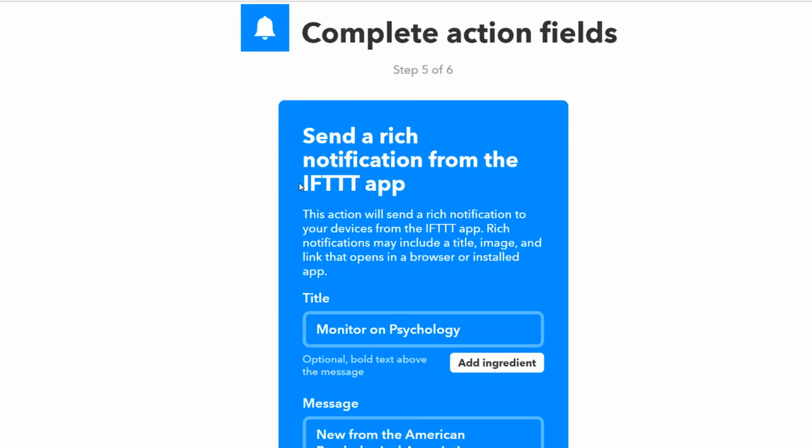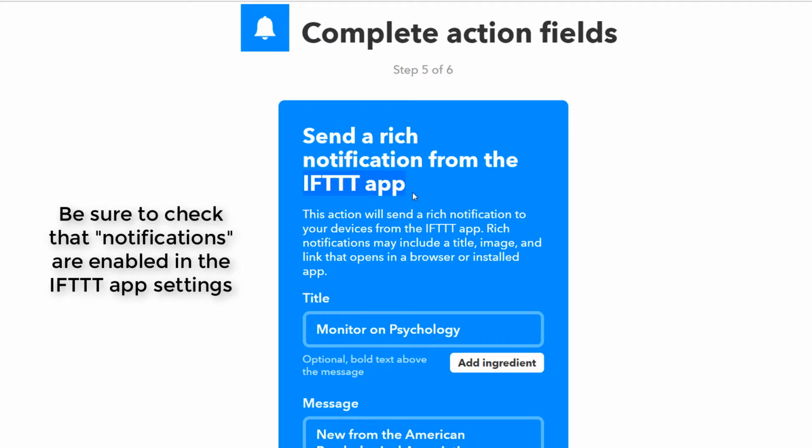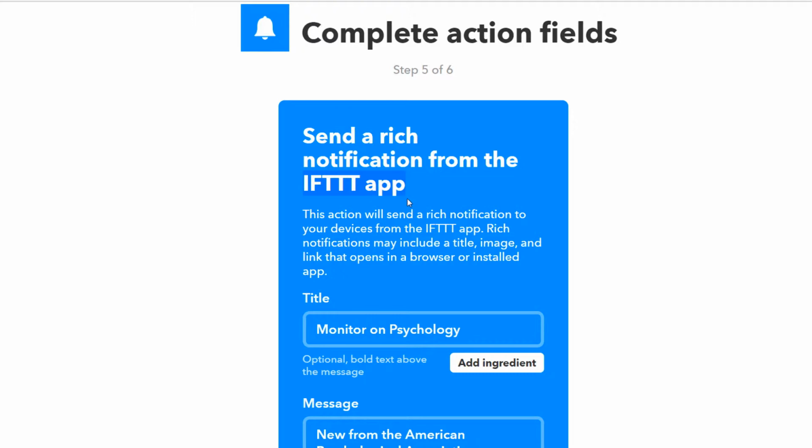Now, this particular applet requires that you have the IFTTT app installed on your phone. If you don't, you can either install it or you can go back and type in push notifications, and you'll have a couple other options there.